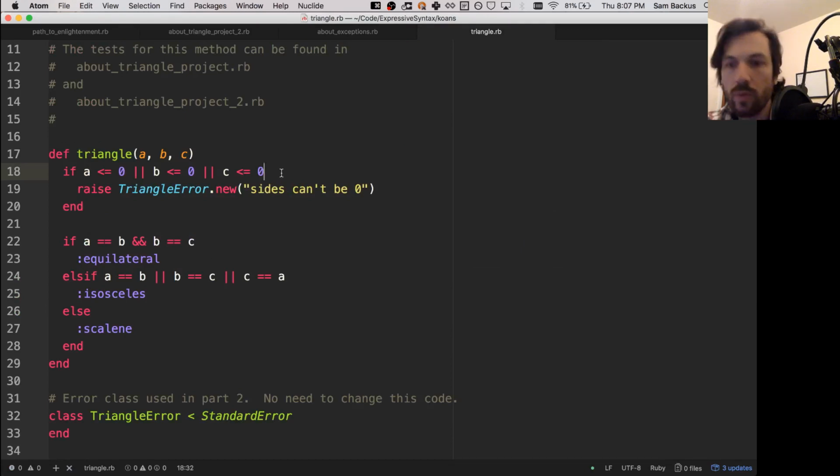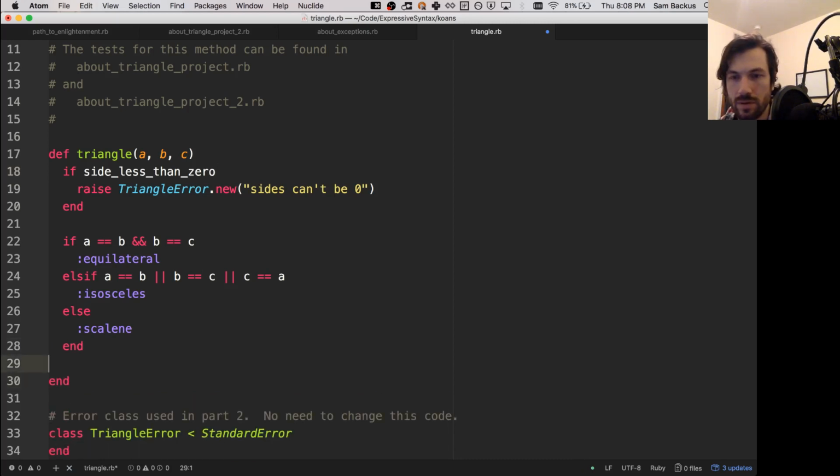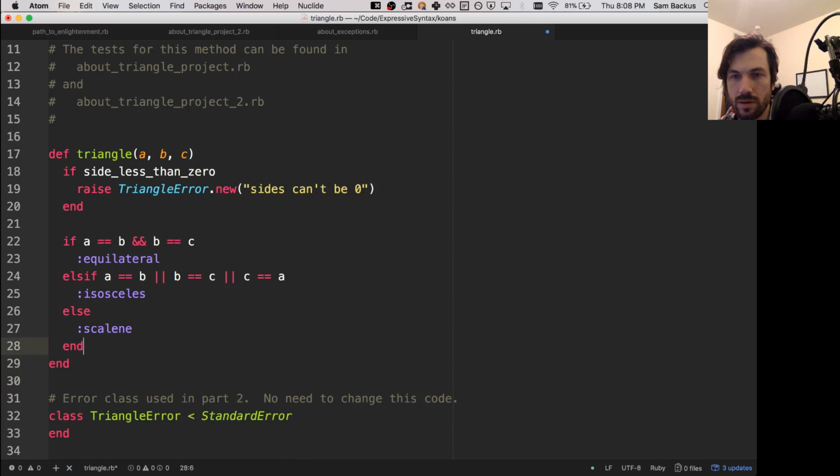So if... Ooh, I have an idea. I thought of a way we could make this a little bit nicer. Let's break these out into methods and give them names so that it's clear what's going on here. If sides less than, and then we'll have, ooh, is this really saving me effort? Side less than 0. I have to, oh, because this isn't a class, it's just a single method, I have to pass in A, B, and C, which maybe I don't want to do.